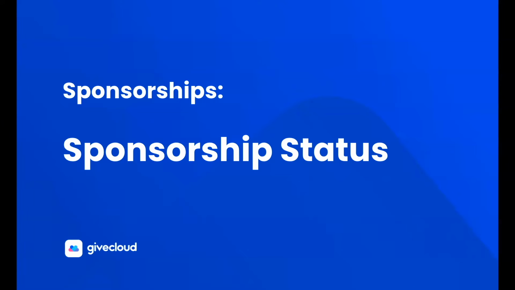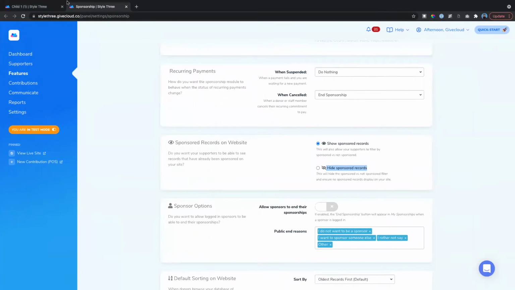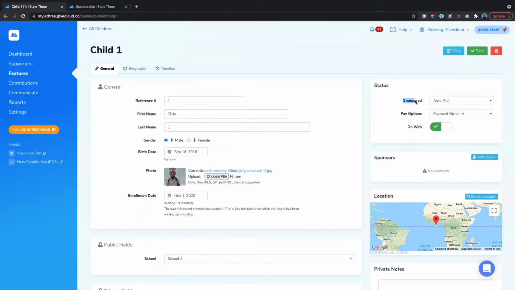You can either manually manage the sponsorship status of your children and which children are available to be sponsored on your site, or you can allow GiveCloud to do this automatically. Each child has a sponsor status that can be seen in the top right of their profile here. You can either set this to yes, this child is sponsored, or no, they are not sponsored. This would be manually managing their sponsorship status. If you're using these options of yes or no, that means that you will need to manually update the sponsor status of your children as you see fit.